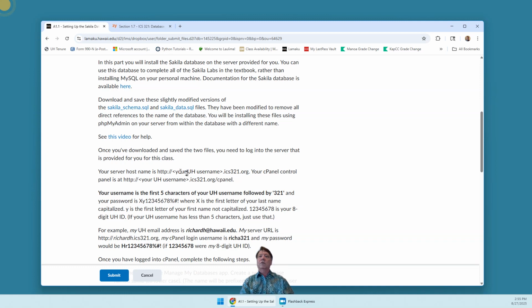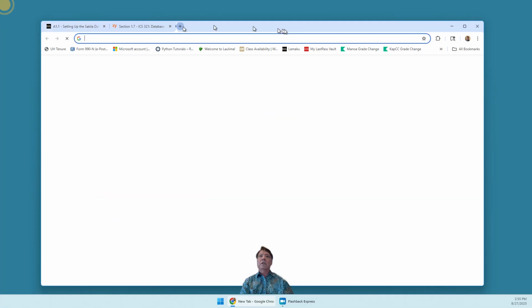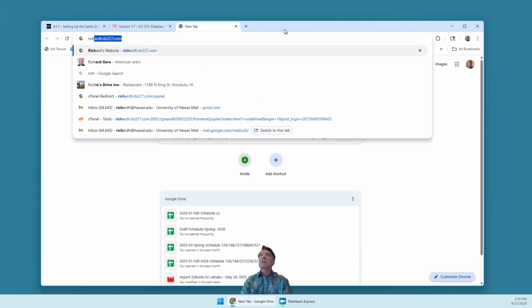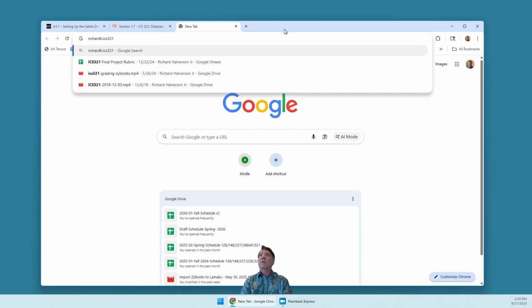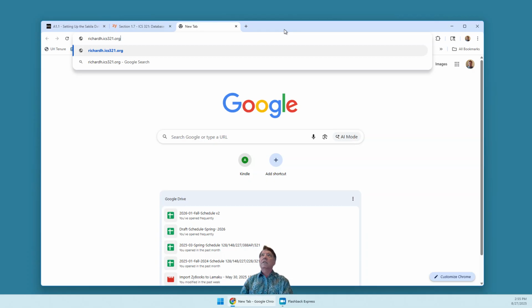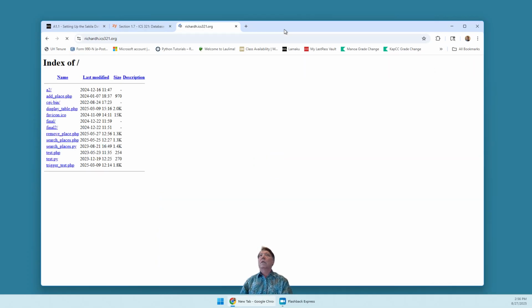Well, your server address is, HTTPS works also, either one, your username.ics321.org. So my username is Richard H, .ics321.org. Mine looks like this because I got a bunch of stuff in there already, but yours should just be, you should just see a CGI bin directory. And you shouldn't have any of these here.